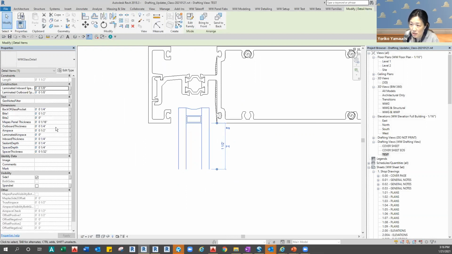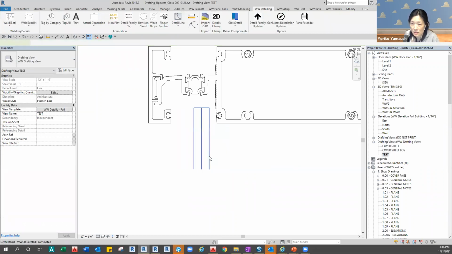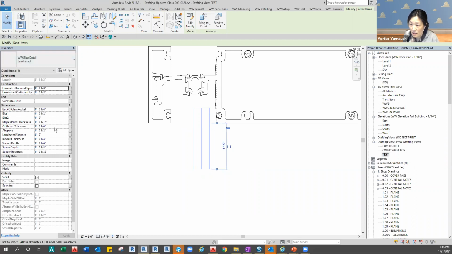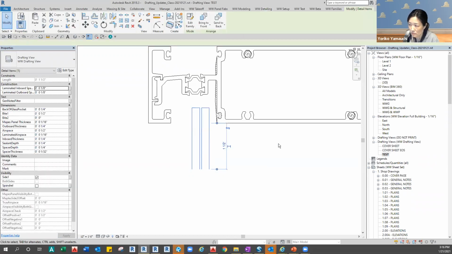So if you like to change the size of the glass or airspace, this is the place you can change. If you like to change to the laminated glass, this is also the location. And then if you like to add like a 1/16 laminated portion between the glasses, this is the one. So if you add the 1/16, you see the space between, so you can change it. I see many drafter, even I did all line works to show the laminated glass, but now it's part of the family, so it's easy for you guys.